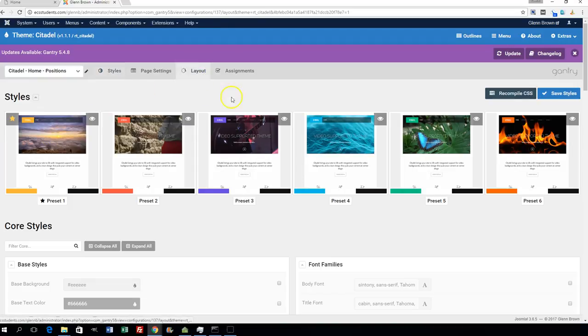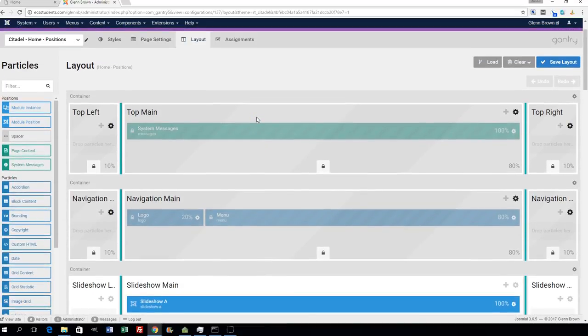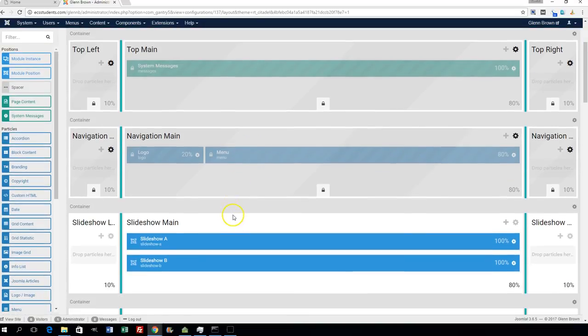Right now, let's go ahead and click into the layout, and what's going to happen first on our layout, this top main, whatever is here, this is going to appear first on our layout. Next thing that will appear is the navigation main, which includes the logo and the menu. Now notice these are kind of grayed out. If we go down one to where the slideshow main area, they're not grayed out.